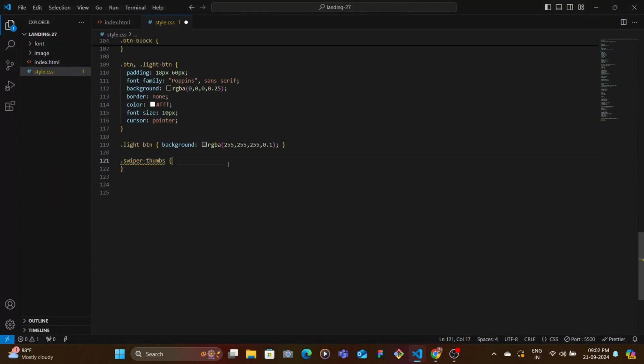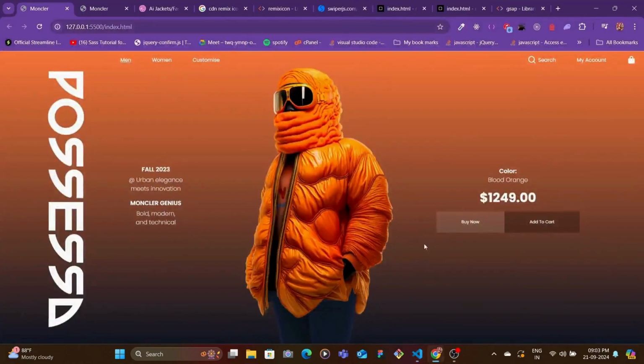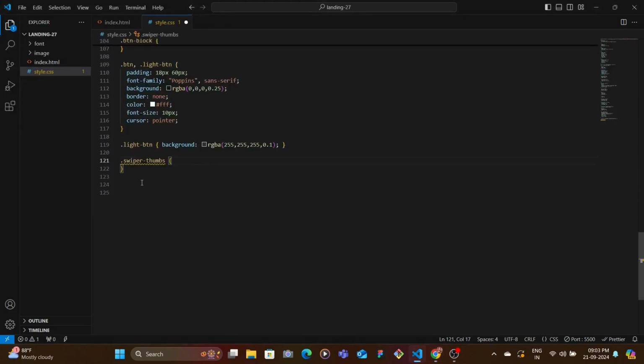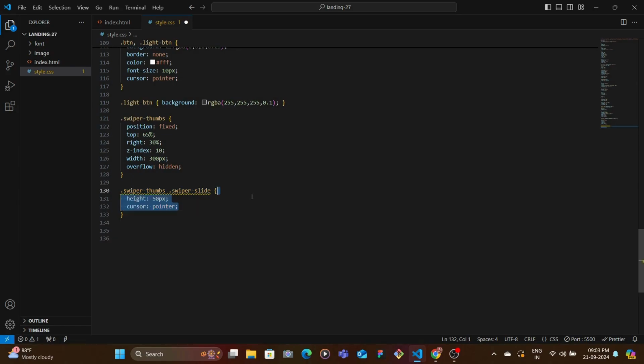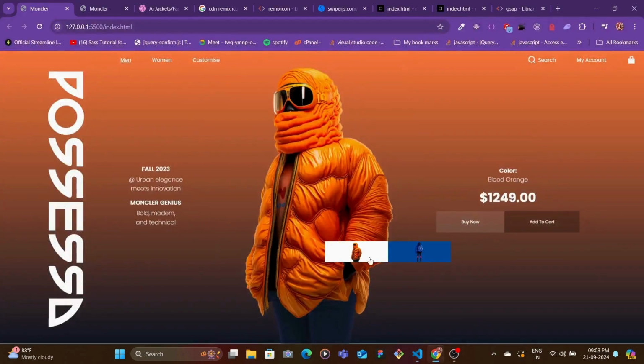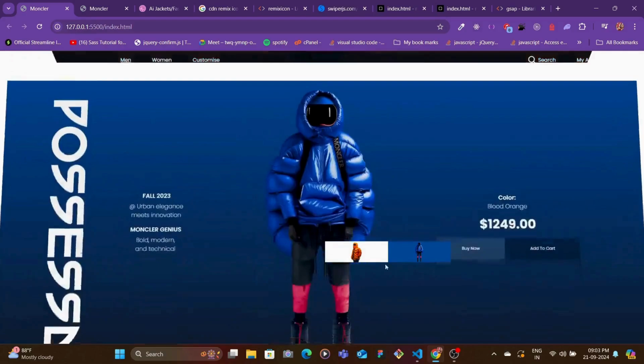Now we target the swiper thumbs. As you can see, we only have the main slider. We don't have the thumbnail slider since that is behind. So we target that. We give it position fixed, and then we set top 65, right 30%, z-index to 10 so that it is above the main slider. And then we give it width, overflow to hidden. And then we target the swiper slide, give it a height and cursor pointer. Let's save. As you can see, they are here at the center.